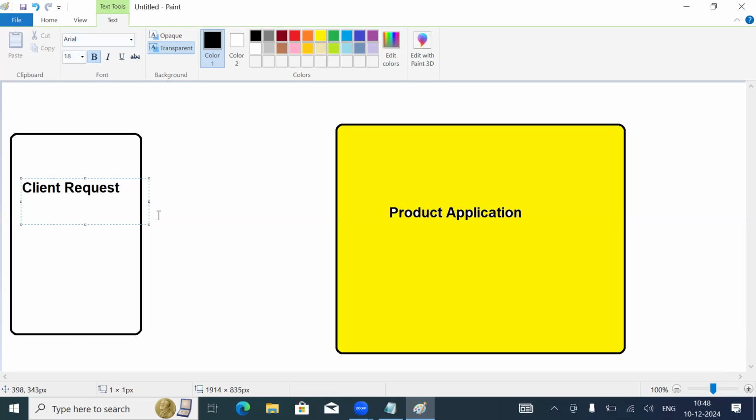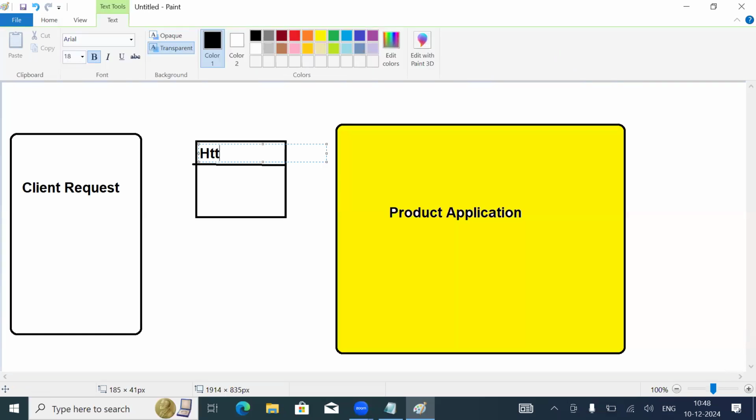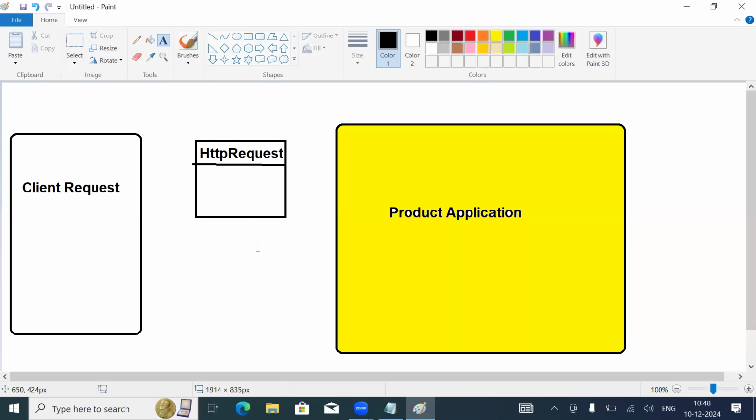Now, what is the format the request will go in here? Can anyone tell me? The request always flows in a format of what? The request always goes in a format of HTTP request. Whenever you make a request from the client browser, the request always flows through an HTTP request. You should carefully understand. Okay.